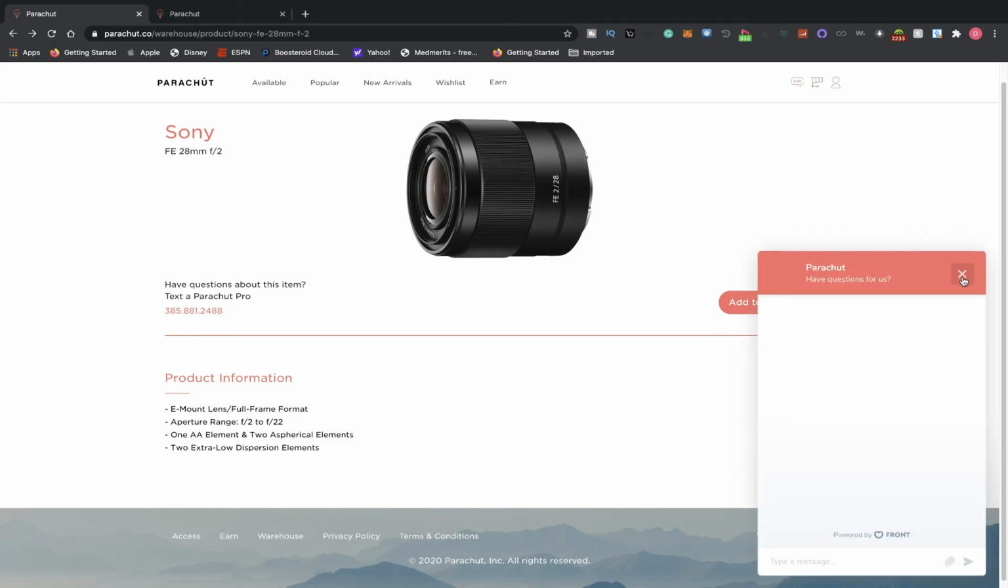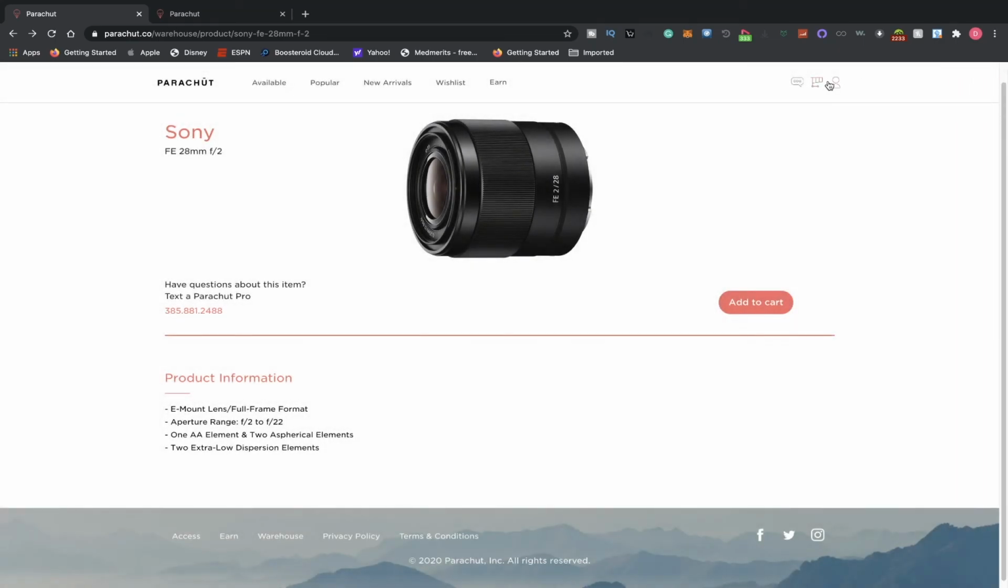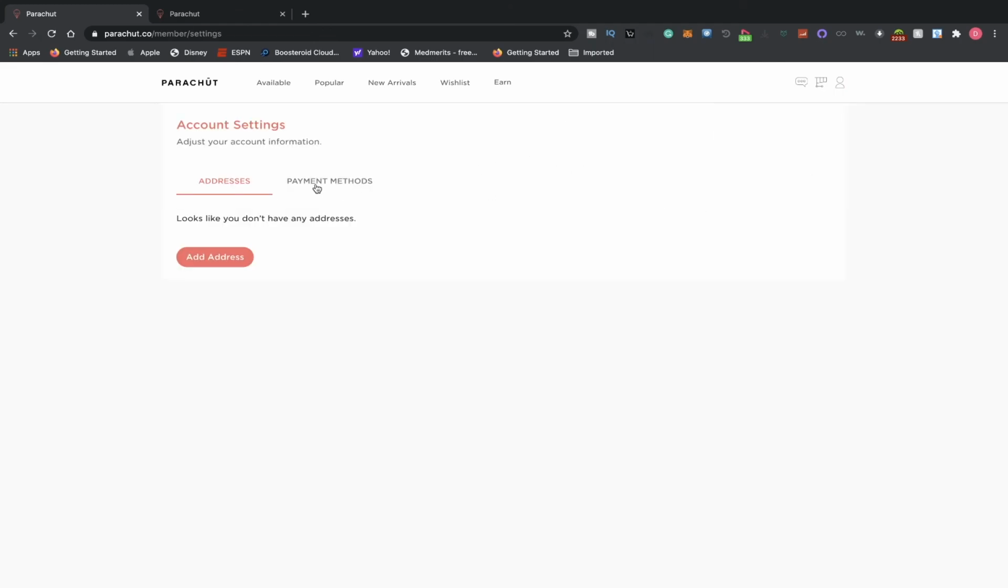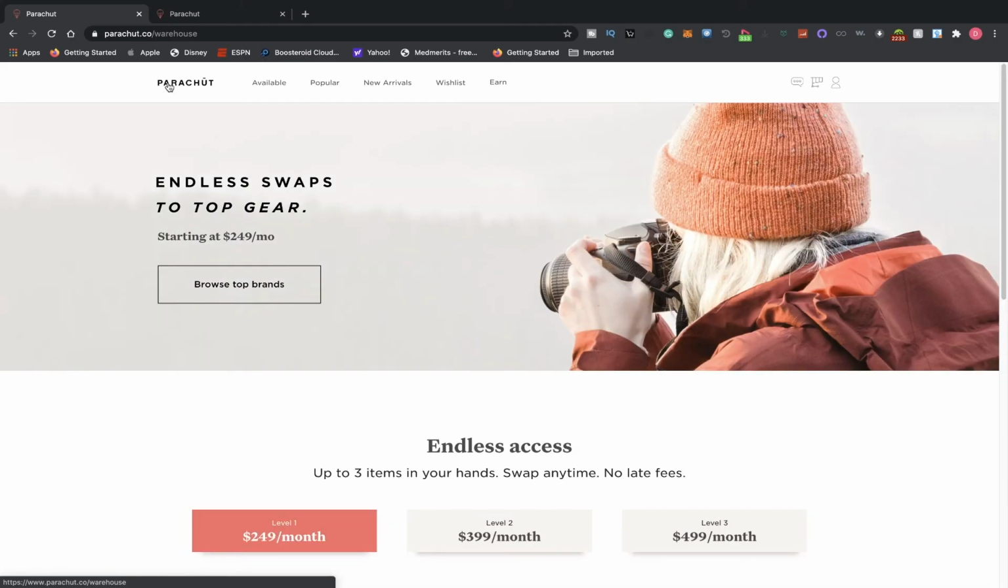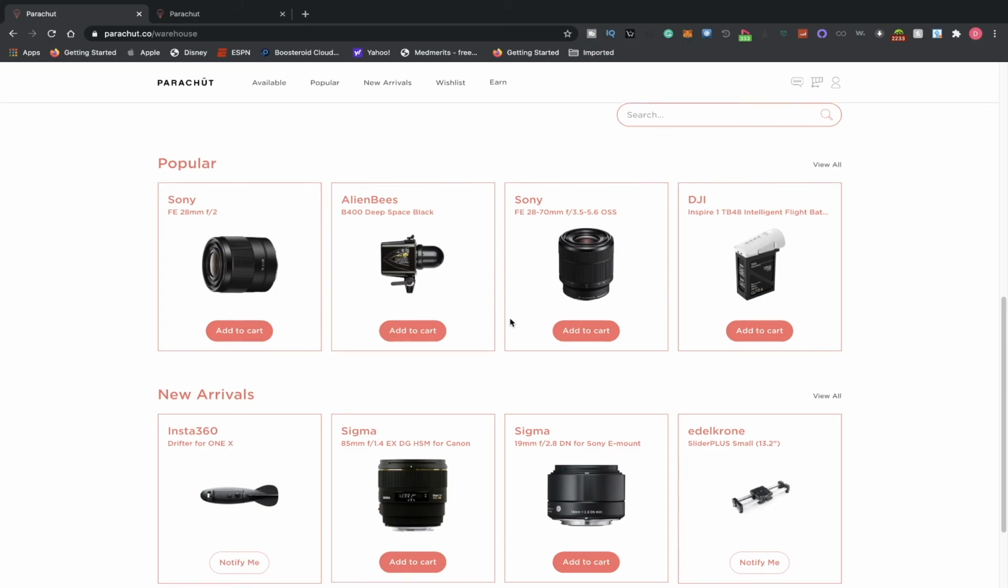This is your messaging platform to communicate with them if you have any sort of questions. You can also see your cart. And this is your account, your orders, your payment methods. Very basic, but it's also very neatly designed. I literally like this interface a lot.